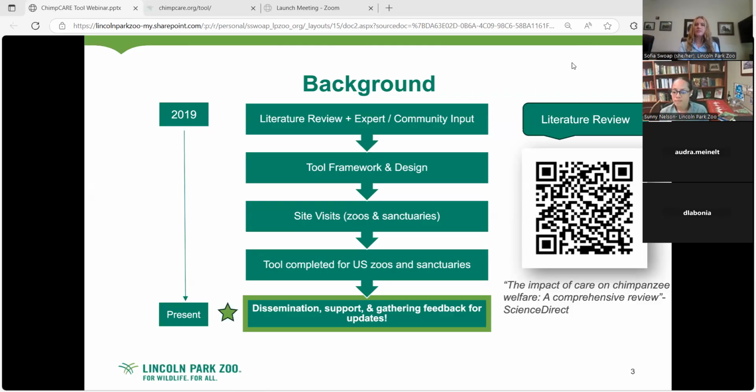In addition to this research, expert input was also used to inform the tool. So during the initial process of designing the tool, the team had to decide what the tool could and could not reasonably do. So the concept originally began as an individual welfare tool, but transitioned to a group-level care tool that is specifically meant to be used internally and privately by institutions. The tool has been piloted at various zoos and sanctuaries, and we are in the process of conducting additional site visits. So please also let us know if you'd be interested in a site visit from us, and we would be more than happy to discuss details.